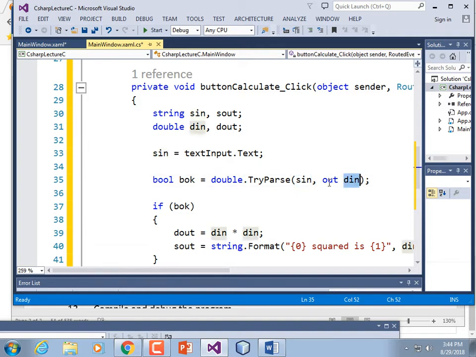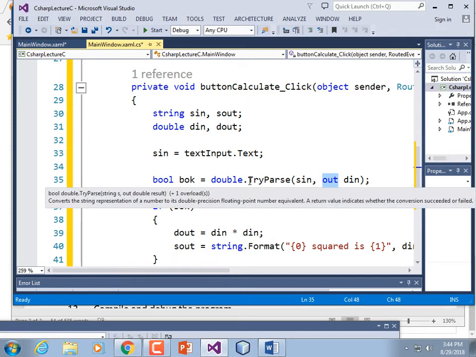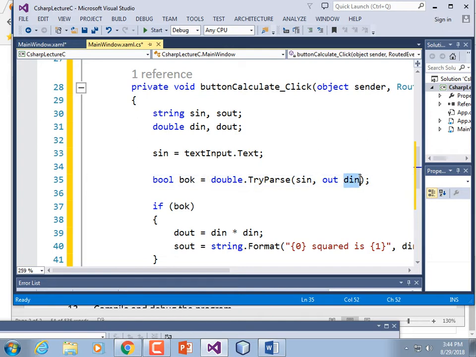Now we see this little mystery word out here. Kind of accept on faith that we need that word. What it means is that this function can change the contents of that variable. And that may look strange to you if you're a Python or a Java programmer, because those are pass-by-copy languages, meaning that a copy of this variable gets passed in there, and so the function itself cannot change it. But if we stick the word out in front of it, it tells the function that it can change that value.